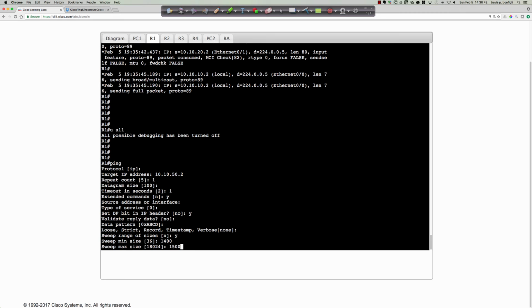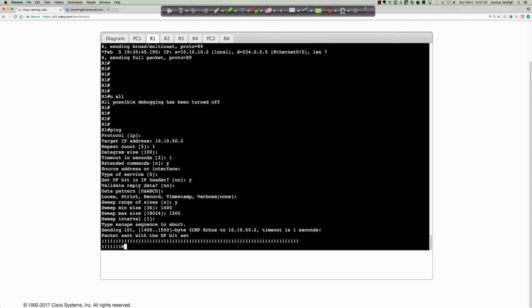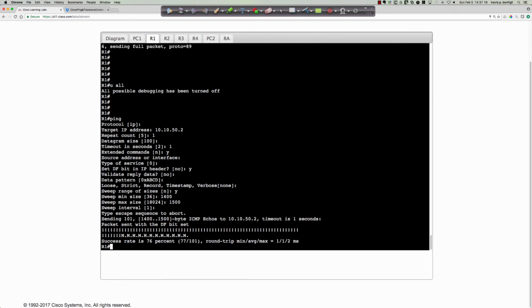Now, we know that this is not going to work because we're going through that tunnel interface that will only allow packets of 1476 bytes. That's going to be the max, and below, right? So if it's smaller than 1476, we're fine. But anything over 1476, it's not going to work because that GRE header is going to come into play. So we hit enter, and we do the sweep interval and take a look, right? And so what you'd have to do is count out these exclamation marks, you know, 1401, 1402, 1403, 04, 05, and you're going to come right up to here.